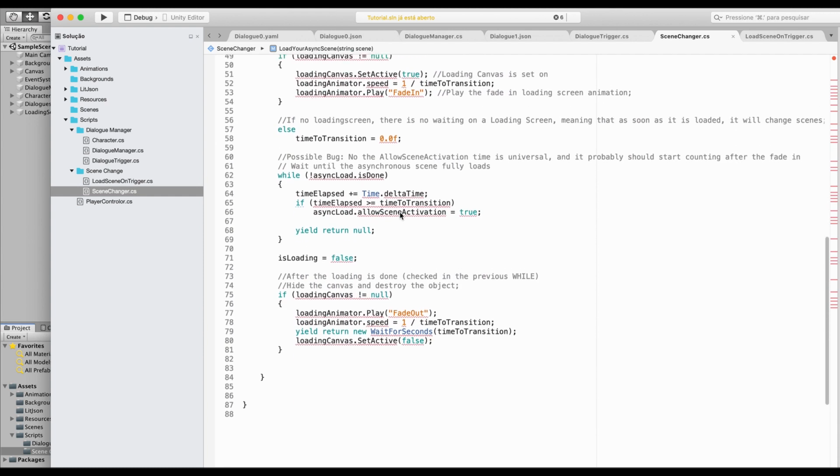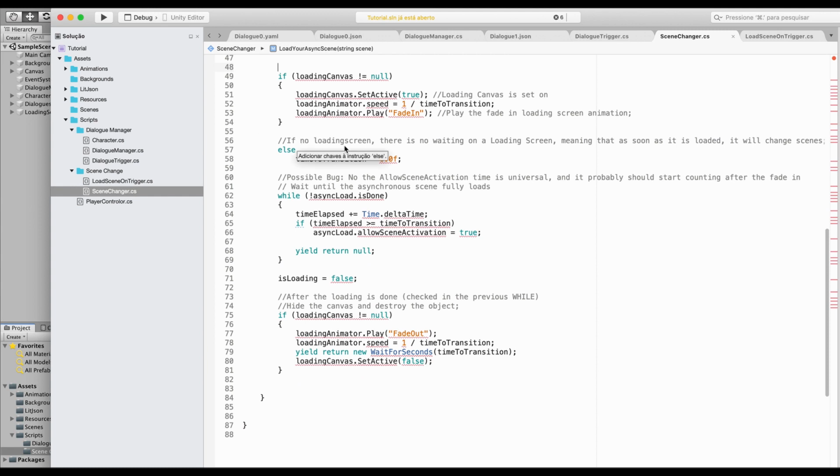Quite simple. And of course, if we don't have any kind of loading screen, we don't need to wait for any animation to be completed. So I'm just going to say that the time to transition is going to be 0. So as fast as your computer can do it, you're going to load the new scene.